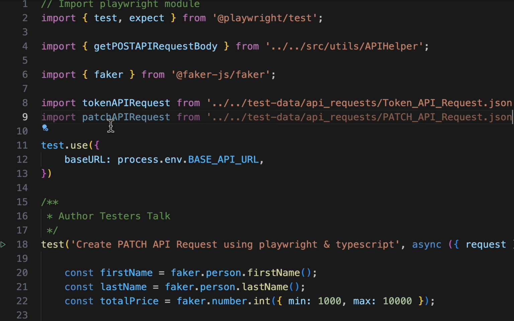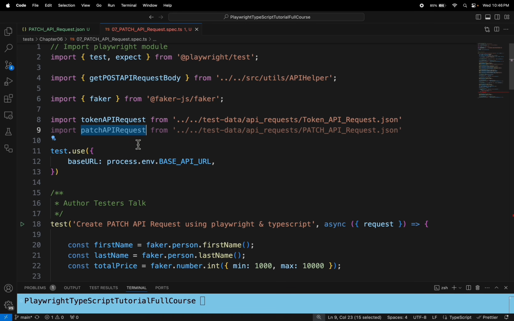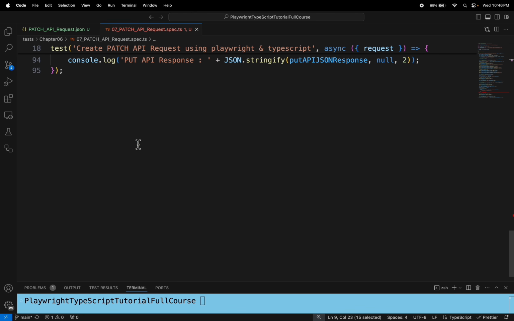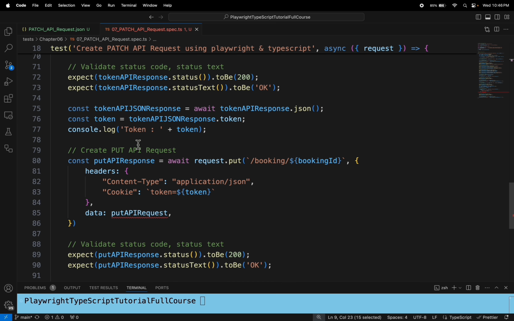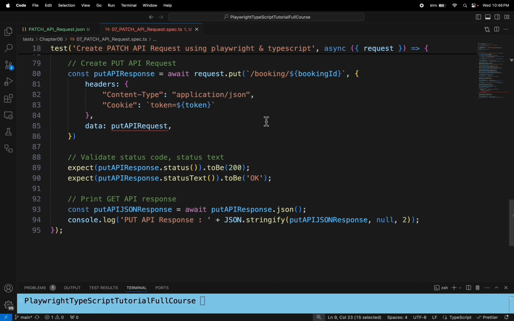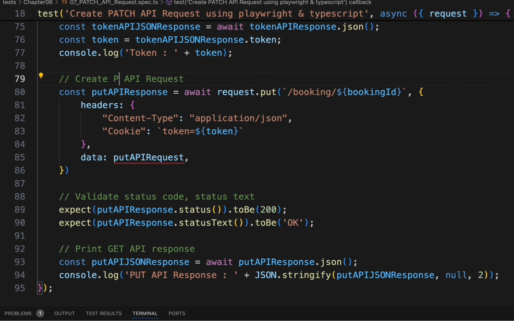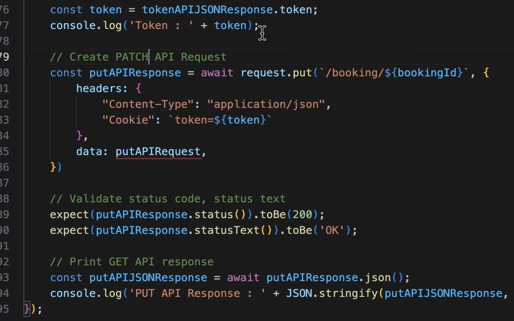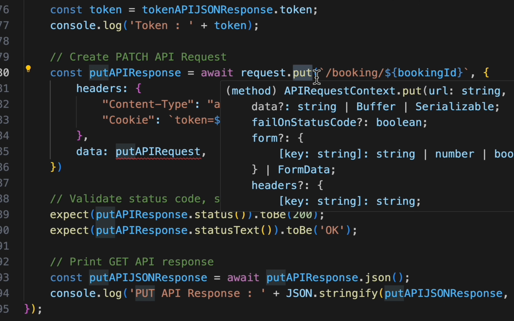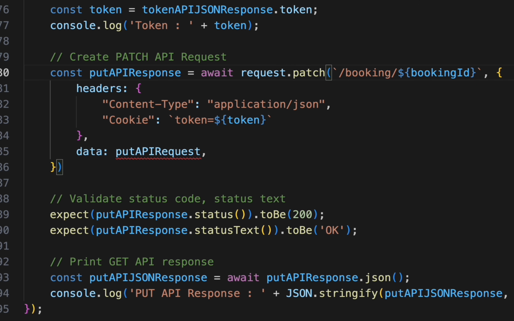So that's it. We are done with importing the patch API request file in the current spec file. So let's create the patch API request. So here I'm coming down. So here we are creating the put API request. So here I'll say create patch API request, and previously we were calling the put method. This time I'm calling the patch method, and here we have to pass the booking slash and booking ID here.